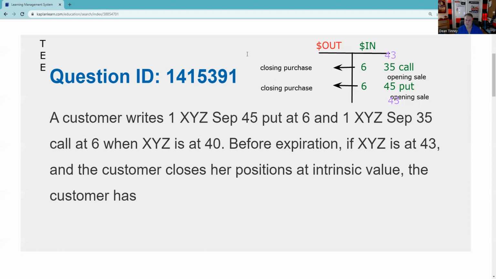And so now I'm going to close out. It says an intrinsic value. So I'm doing my closing purchase. The intrinsic value of a 35 call with a stock at 43 is 8 points. And so let's put that in there. It looks like I'm not too happy on that leg. And then my 45 put, that's good news, because on the 45 put, I made 4 points on that leg. And remember, we're just looking at overall what happened here.